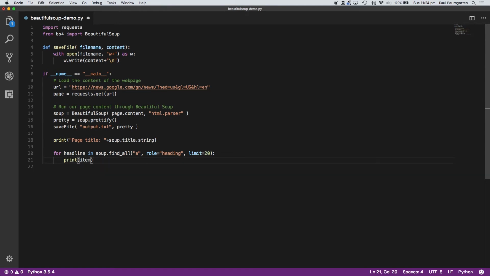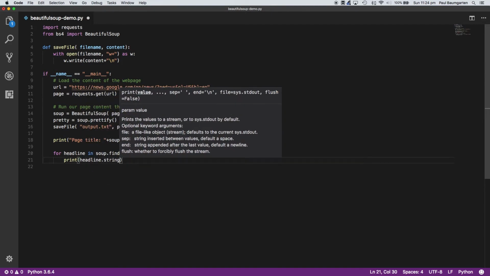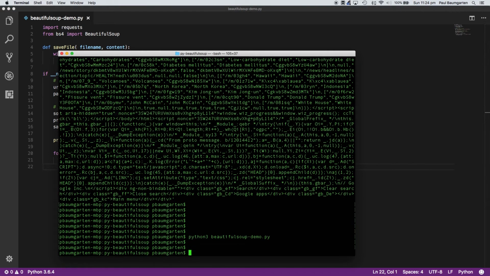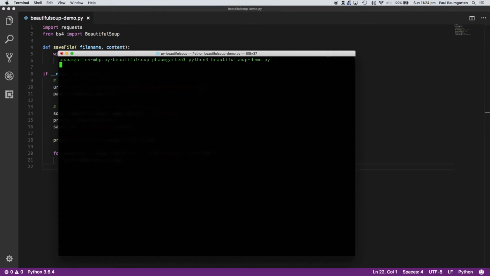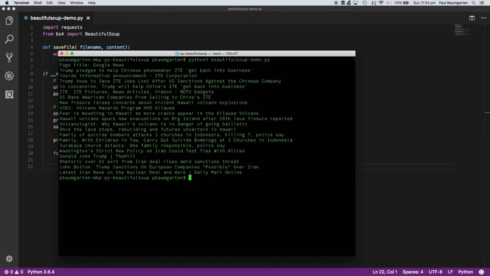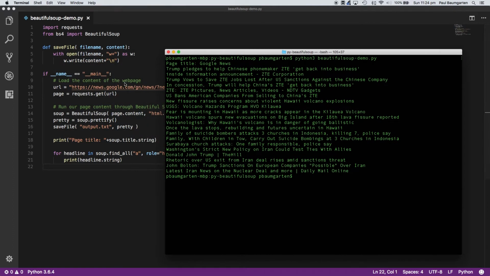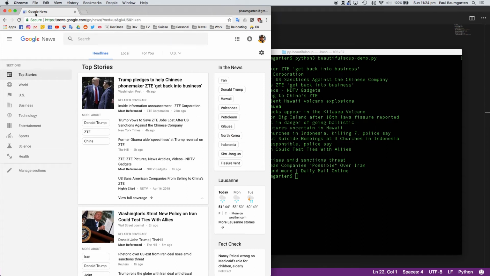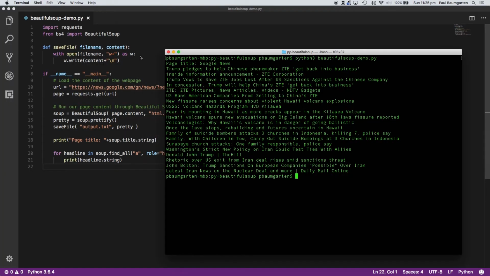All right. Now, if I print out the headline and just the string part of the content, what will I get? Let's run down to here, clear the screen, and wait a minute for it to do its thing. There we go. So page title, Google News, which, if we come here to Chrome, is the title of the tab. Fantastic. And then Trump pledges to save Chinese phone maker, inside information, and so on. So the first few articles are all about that.